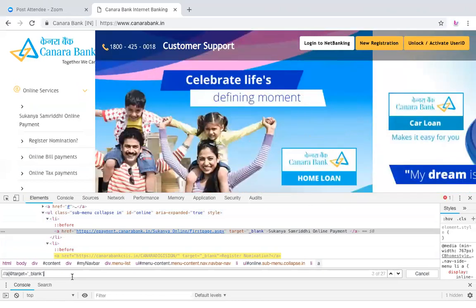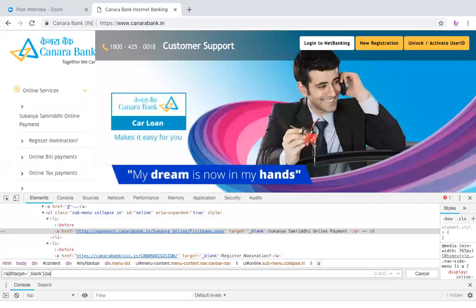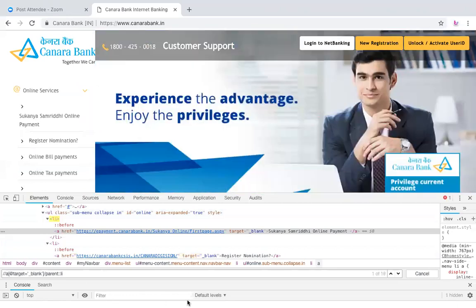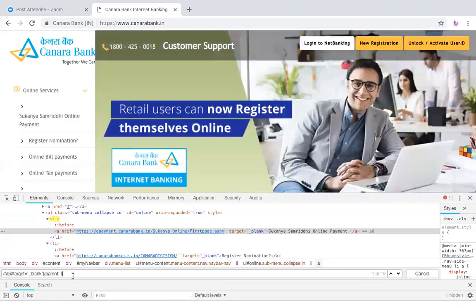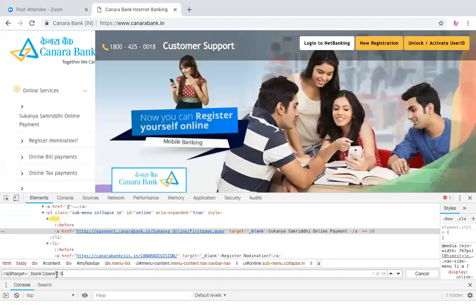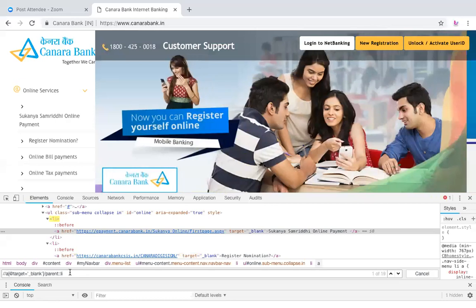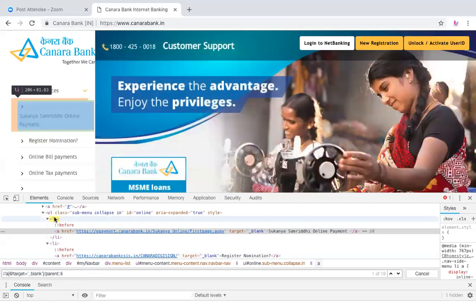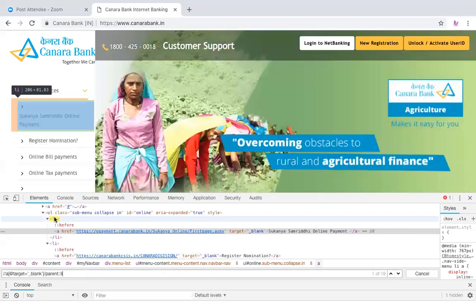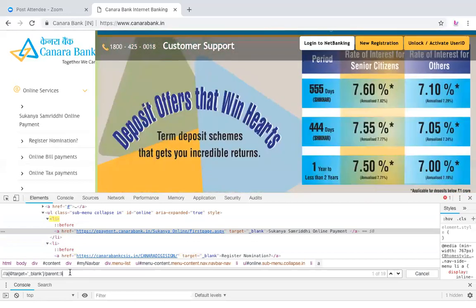But let me show you that if I write parent colon colon li, can you see over here, now we are getting 19 elements which have the parent li. Okay, 19 anchor link tags which have li as the parent. Now can you see over here, this XPath is pointing to the parent and not to the element that we are interested in. So you should understand what is happening in this situation, and you should be very careful while writing your XPaths.